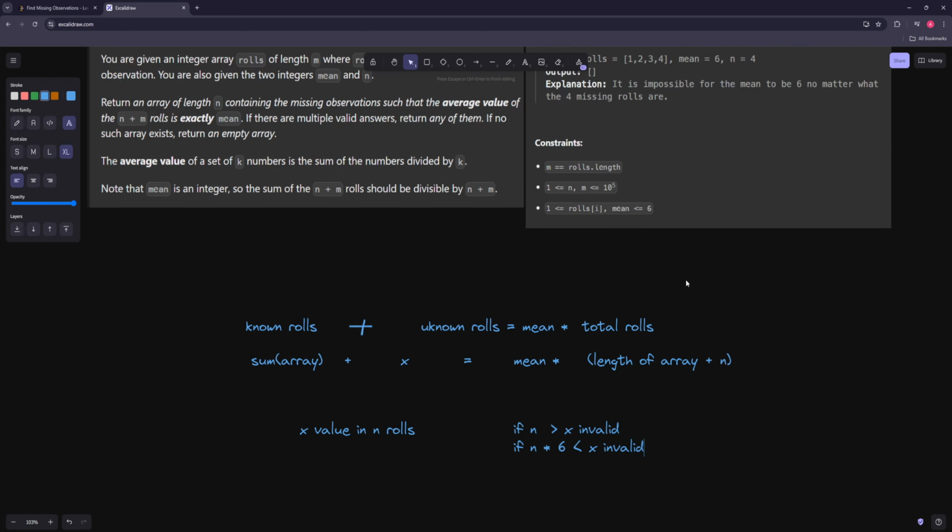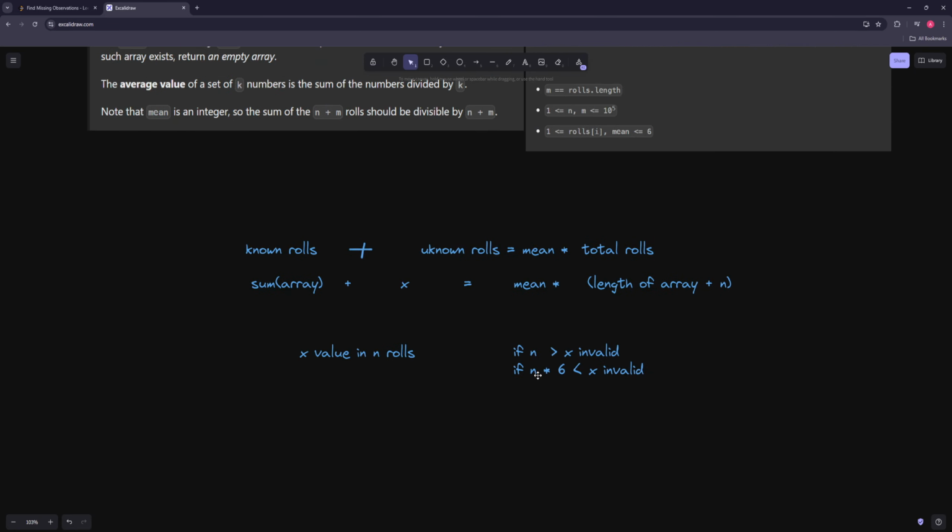Like in this case, we were trying to get 38 in 4 rolls. Well, if we have 4 rolls, we can only get 24. So we can check for these two cases, and for these two, just return an empty array. And then we have some other ones.